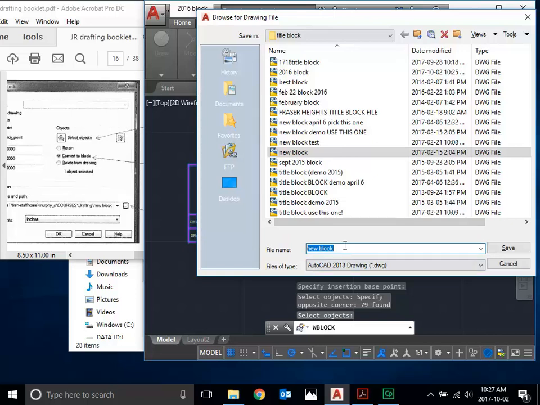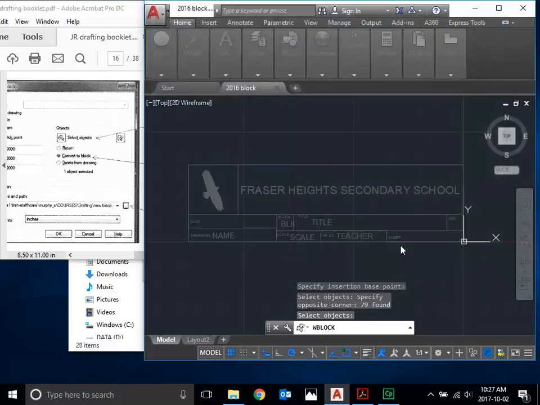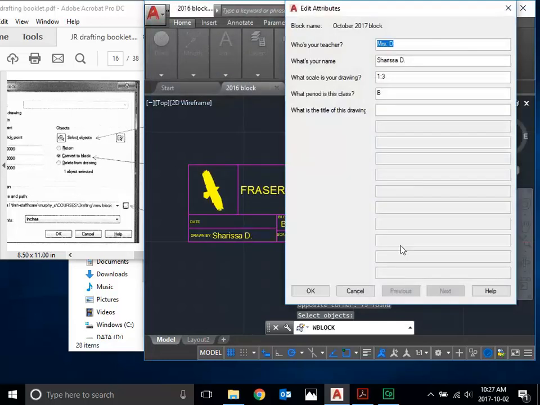I'm going to call this October 2017 block. Okay, that's my name. Save October 2017 block, and then OK. And then what's going to happen is this attribute window is going to pop up, and it's going to check that these are all the attributes that you want. I want Mrs. D. There's my name. Blah blah blah. Okay, it all looks good.